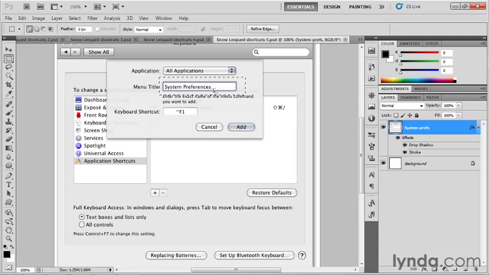And then either type three periods in a row, that's got to be there, or you can use an ellipsis instead, and that's Option semicolon. That will get you the ellipsis symbol. That's just one character. Either one's going to work for you. And then I made the keyboard shortcut Control F1.